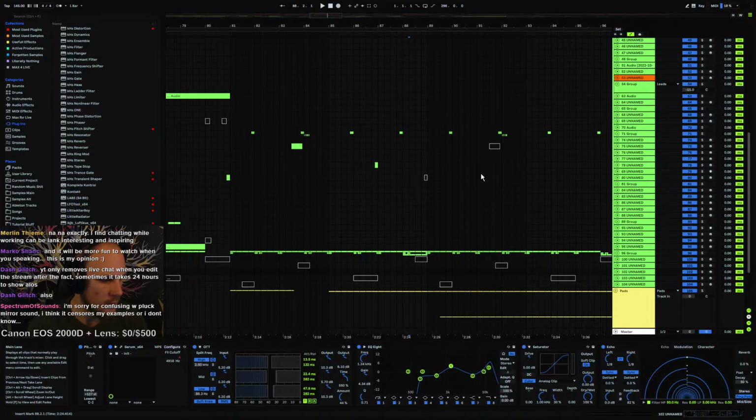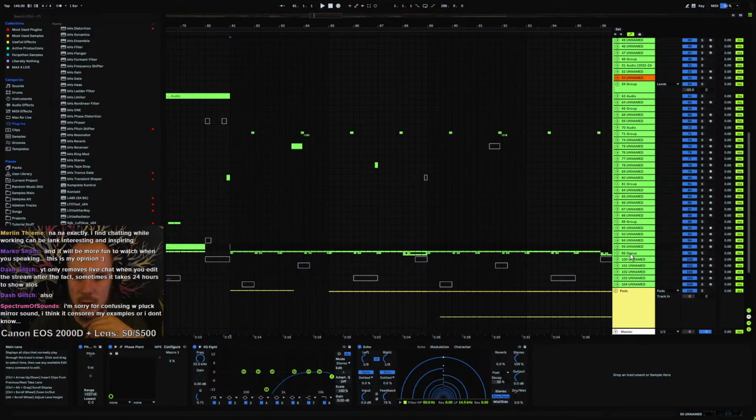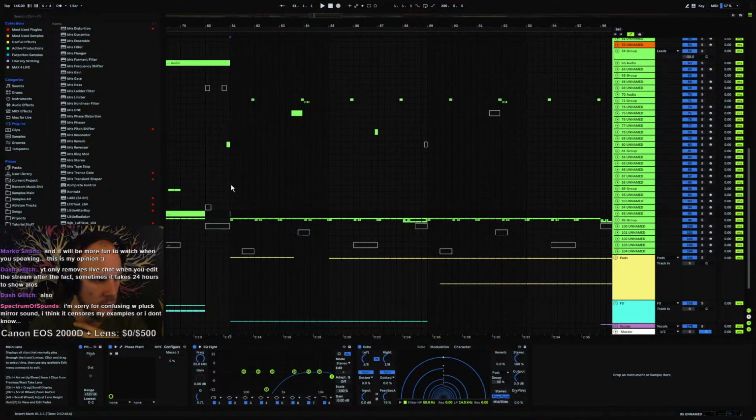Sorry for confusing with plug mirror sound. I think it censors my examples, or I don't know. Yeah, you can post links. It doesn't allow messages with links in there, unless they come from me, obviously, or my Stream Elements thing.